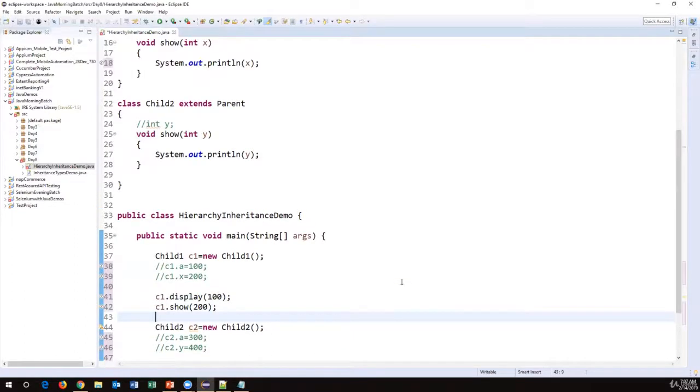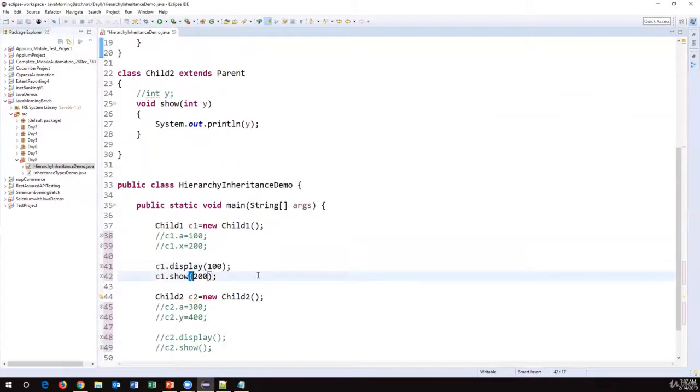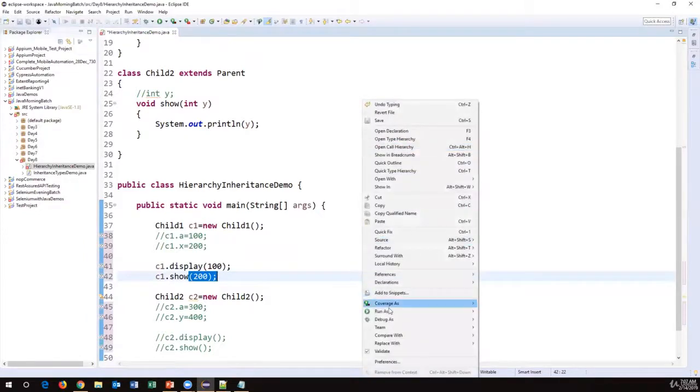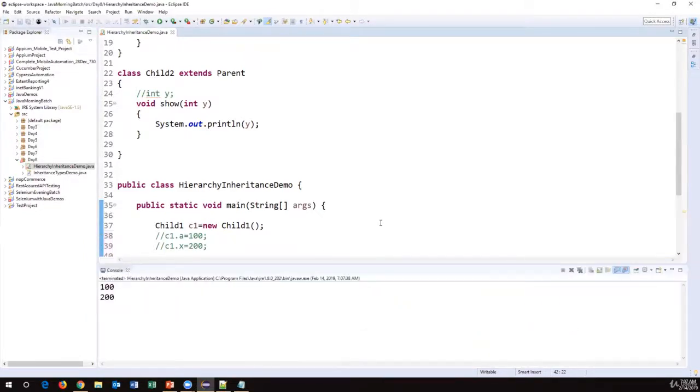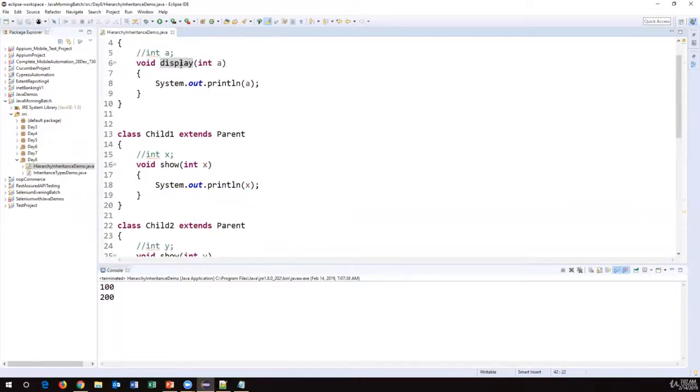When you see here, C1 contains everything from the parent class also, the display method and show method. Both methods require a parameter, so I'm passing some parameter here. When I run this, it will print the same values of 100 and 200. So we can pass these values to these methods instead of creating the variables.